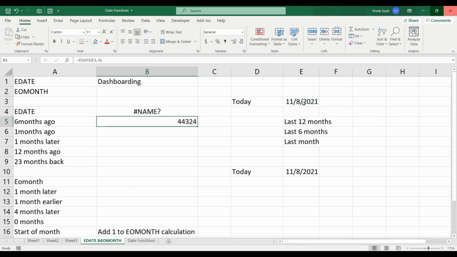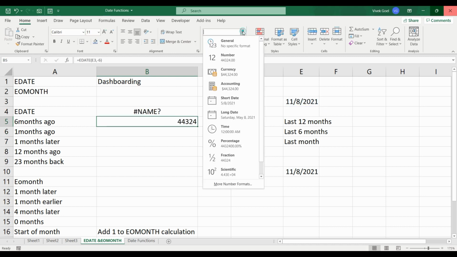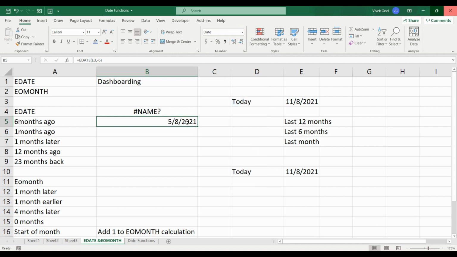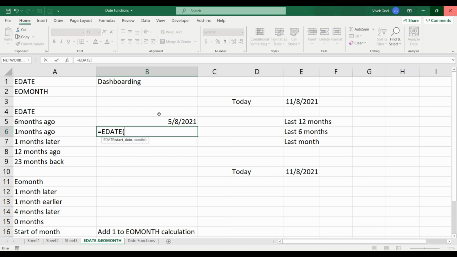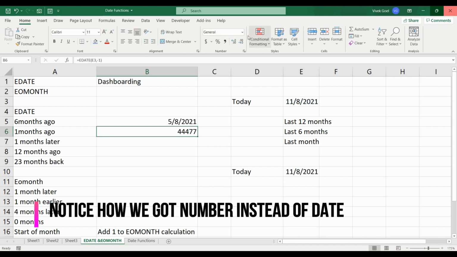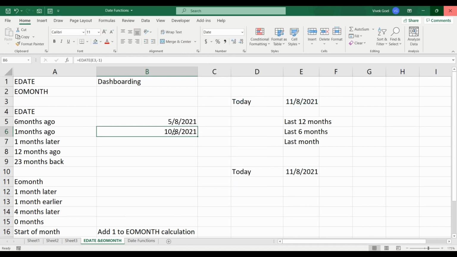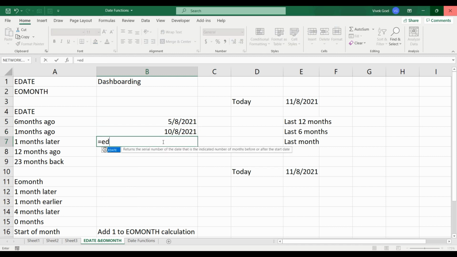So what EDATE did here is it subtracted 6 months from 8th November. The year remained the same, the date remained the same. From November, the month changed to May. Let's simplify it. Let's reduce 1 instead of 6 because we for sure know October comes before November. So here we got 8th October 2021. If we add 1 instead of subtracting, we get 8th December 2021.